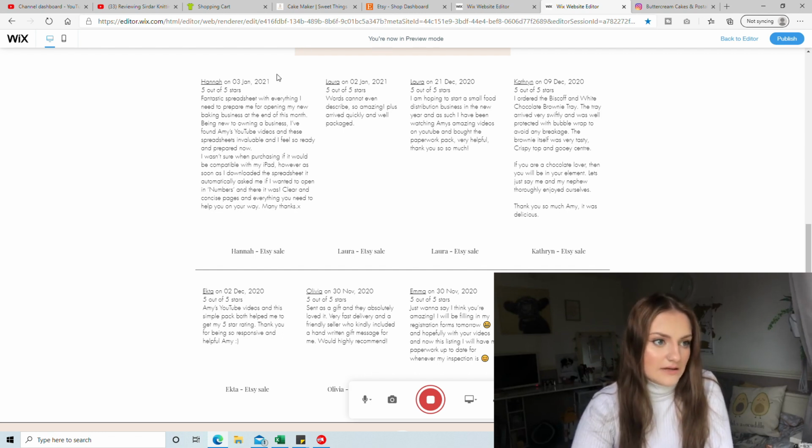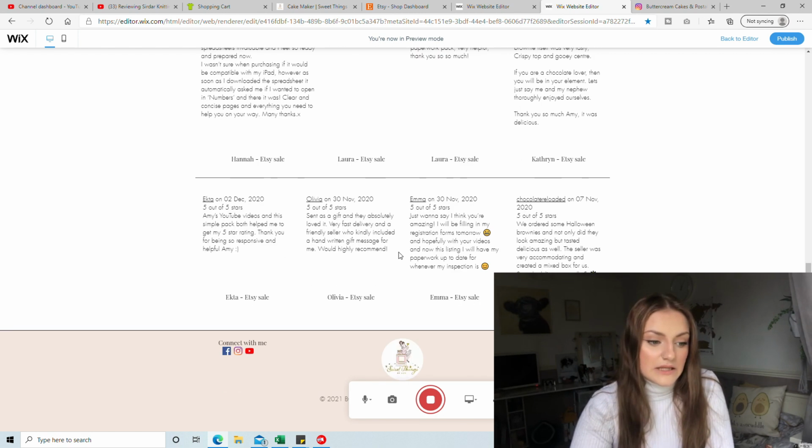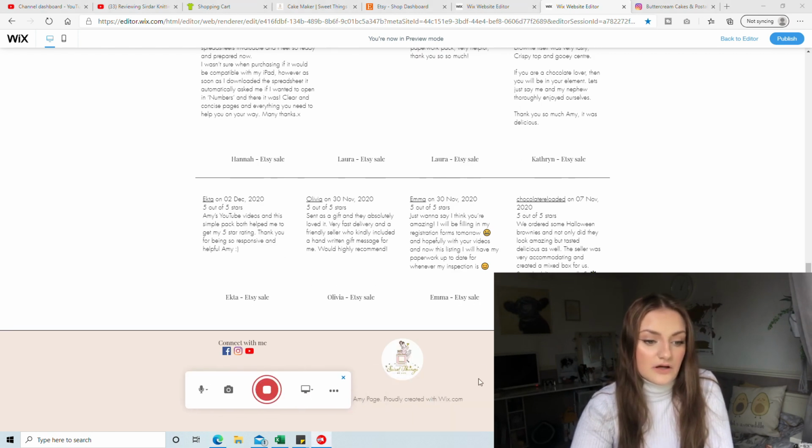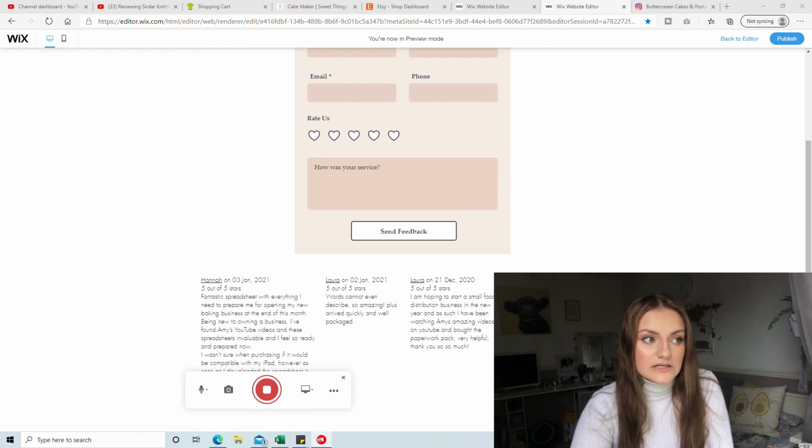So yes, I've got the amount of stars, the person's name, and then the date that they submitted it. And then at the bottom here you've just got the hyperlinks to all the pages.